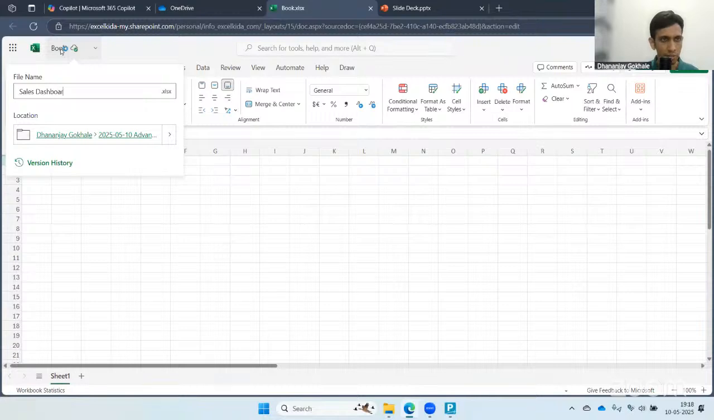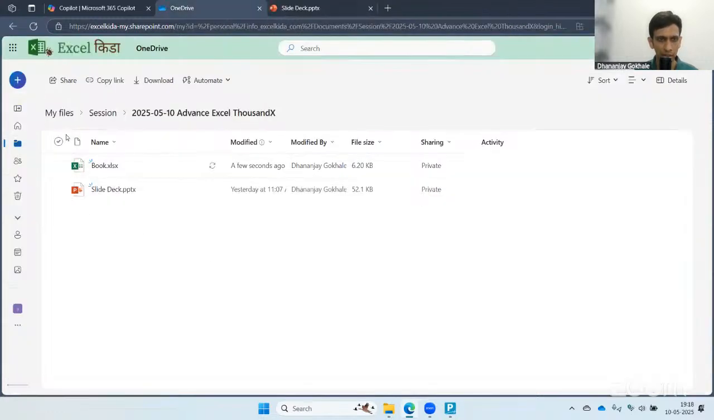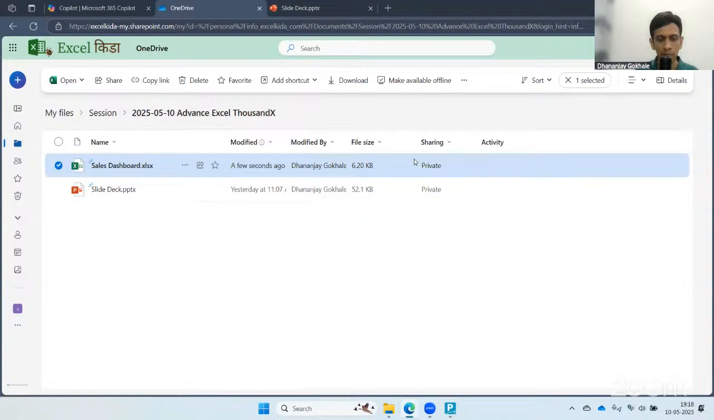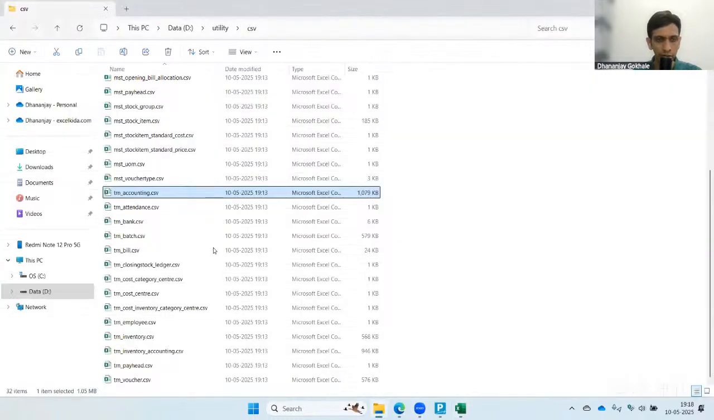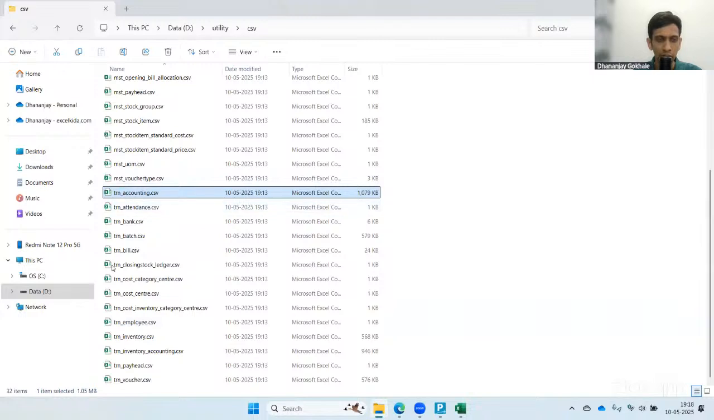Sales dashboard. And let me open this file from the Excel application, not web based. So I will go here and open it through the app. Now let's import. We need a few files: voucher header, then TRN accounting, which contains debit credit.